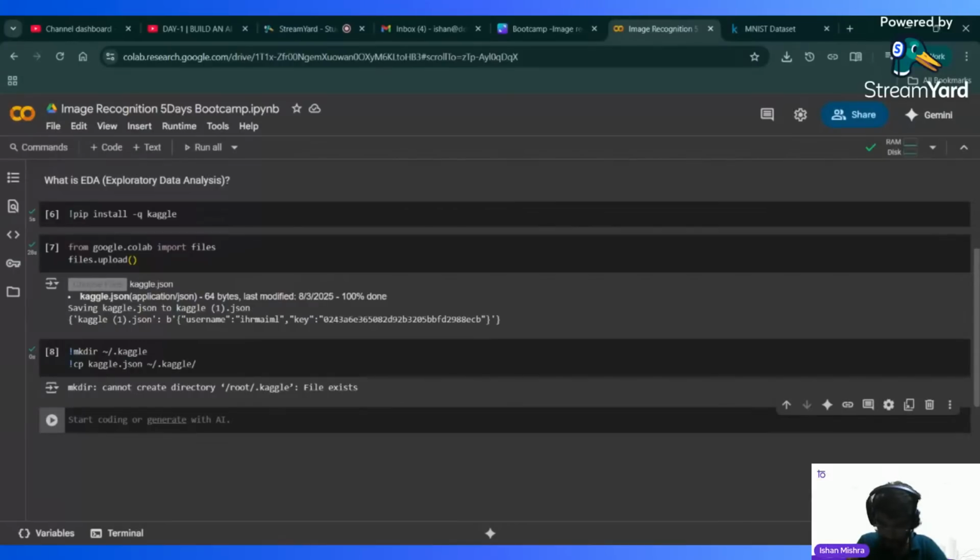There is no link to Google Colab. You can just directly go on a web page and search Google Colab. Open the first link which appears. After opening, you have to sign in. Once you sign in, there will be an option to create a new notebook.